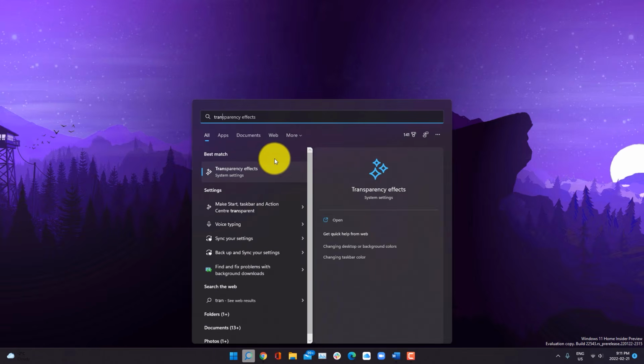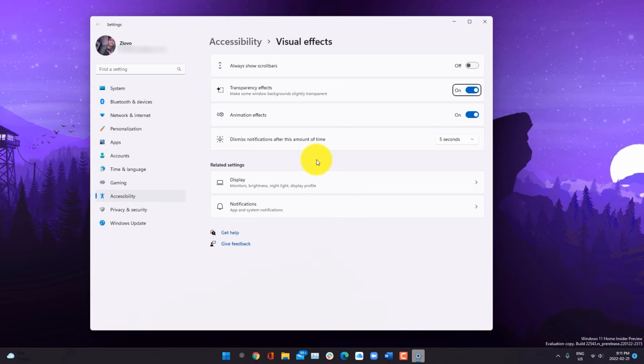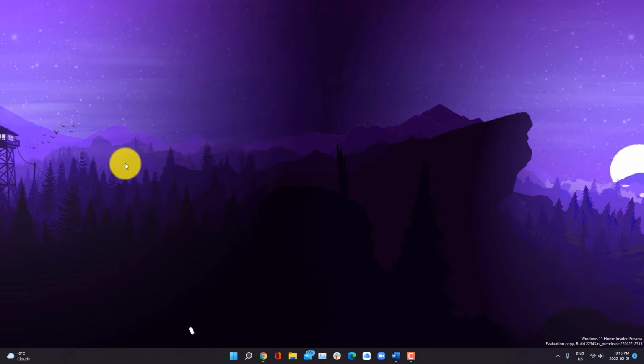On the topic of visuals, we can also change our transparency and animation effects. So all you want to do is search for transparency effects and open it up. And while this is very minor, having transparent UIs does take up some additional processing power, so you can just turn it off. And similarly, if you don't want animation effects, you can also turn it off to maximize your performance.